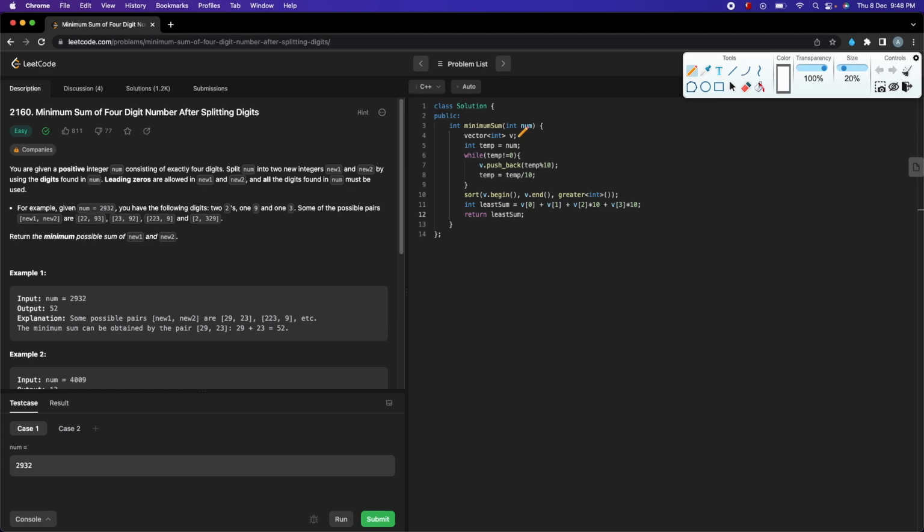Yeah, so what I did here, first I created a vector v, and also I have taken the copy of the given input number into temp, so that we can divide temp and reduce it to 0 and we don't lose the number. And here we are storing each digit in the vector v, and after storing each digit into vector v, we are sorting the vector into decreasing order. And after sorting the vector, the first two digits will be on the ones place and the other two will be on the tens place. That's why I am multiplying them by 10. And at last, we are returning the least sum.